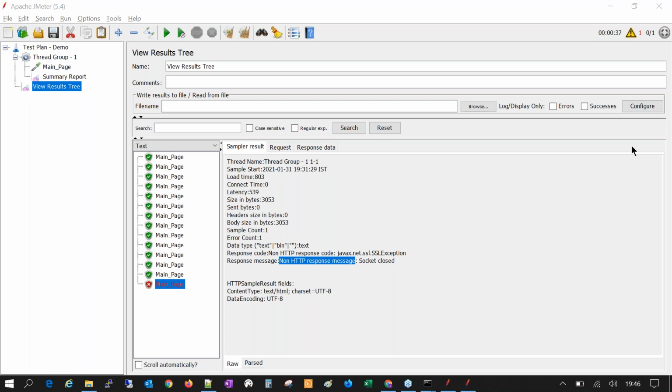Now, do we need to submit those form details and then see the results, or what is the exact sequence of steps that needs to be followed to check the performance of that particular form page?